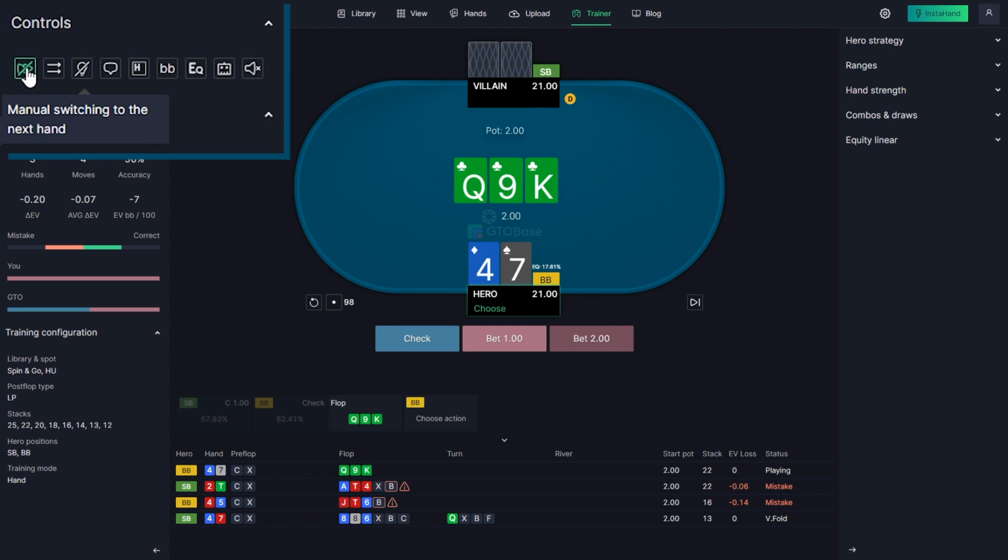Then we have this little menu with a lot of icons. First icon allows us to choose whether we want to get to the next hand automatically or manually. So for example, if you finish the hand or you made a mistake, if this feature is on, then you will get a new hand automatically. If this one is off, then you have to get to the next hand manually. For example, if you want to go over a hand in more detail.